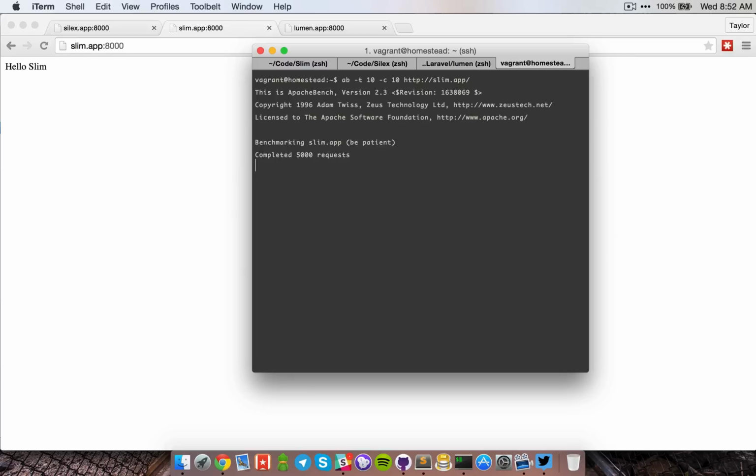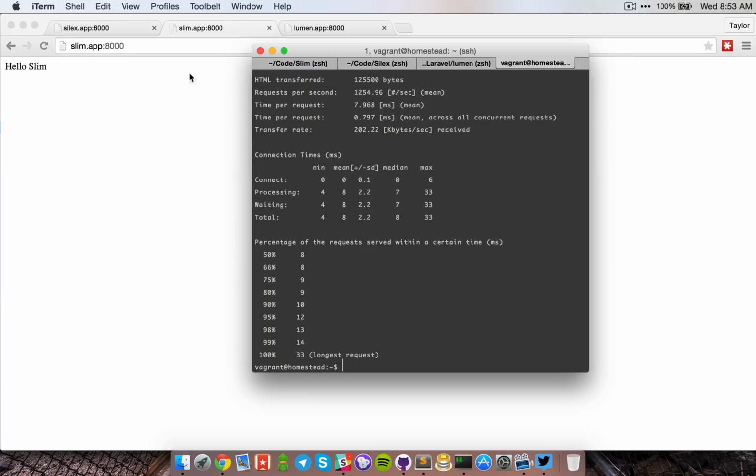This is Slim 3, so this is actually not quite released yet. It's the latest iteration of Slim. And you can see this is a little bit faster than Silex. This did 1,254 requests per second, almost 55. So again, very fast, faster probably than you will ever need for any of your PHP applications. But just for the sake of demonstration, we'll show it. All three of these frameworks are really just stupidly fast. So all three are going to be pretty performant.